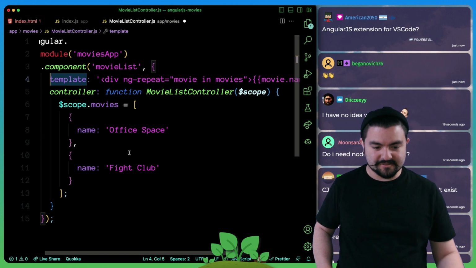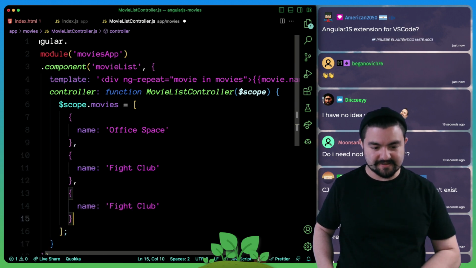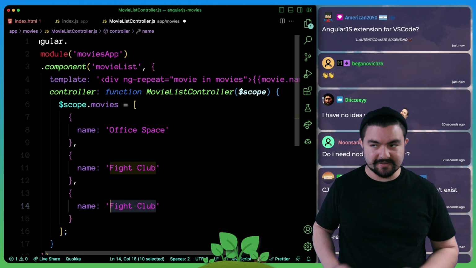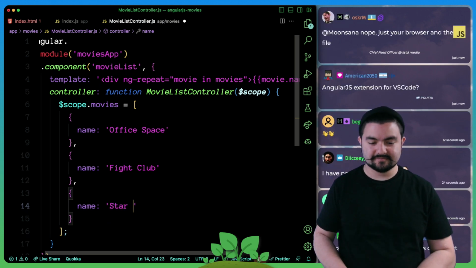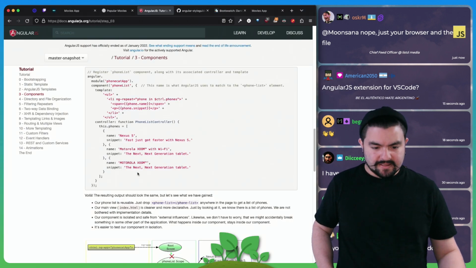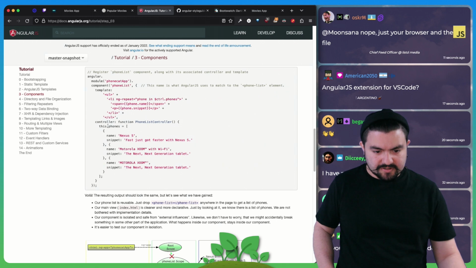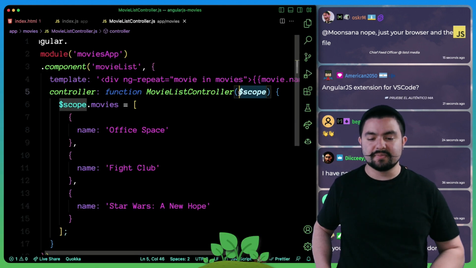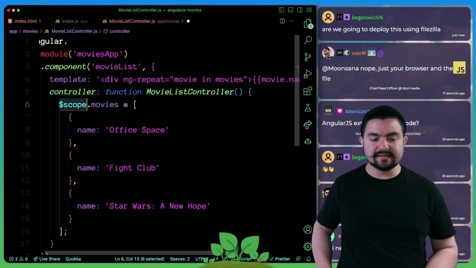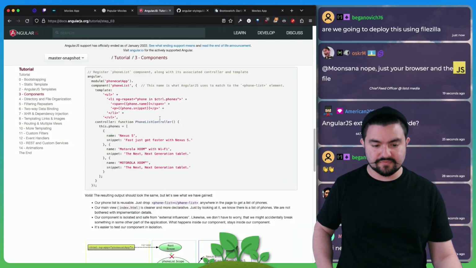Okay, so we've got Office Space, Fight Club, and Star Wars: A New Hope. We've got the controller, and the other interesting thing is you can use $scope, but if you use this, then it technically puts it on scope. So this.movies is a thing.